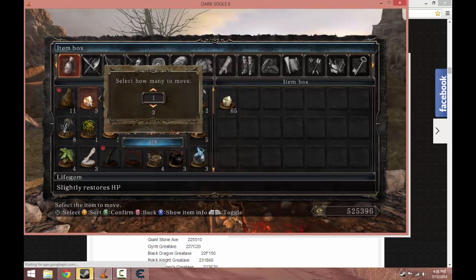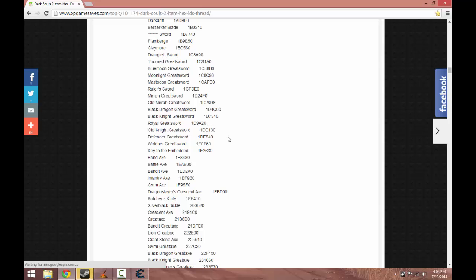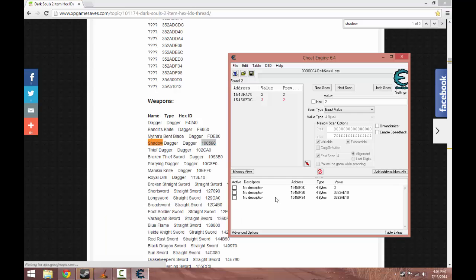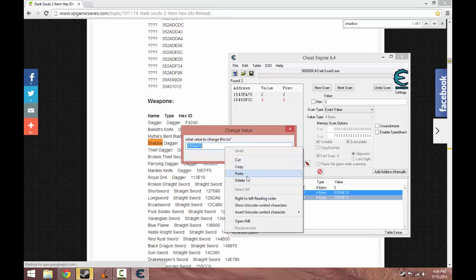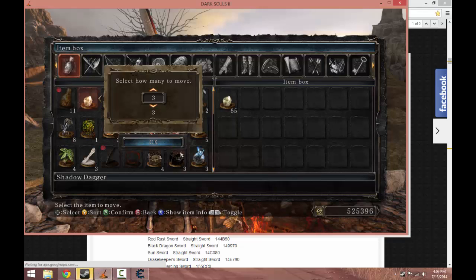Go back to the game, and select how many you want to move, put in all life gems, but do not click OK yet. So now you want to go to the table of hex IDs. Now you want to search the item you want. So let's say I want a shadow dagger. Alright, so this is the ID. I want to copy it. Right, now highlight both of these ones you pasted, press enter, and paste. Okay, so now these 2 changed. Right, now I'm going to press okay.